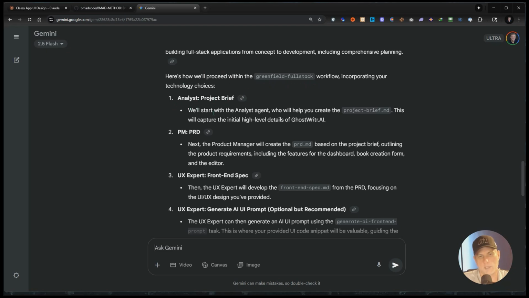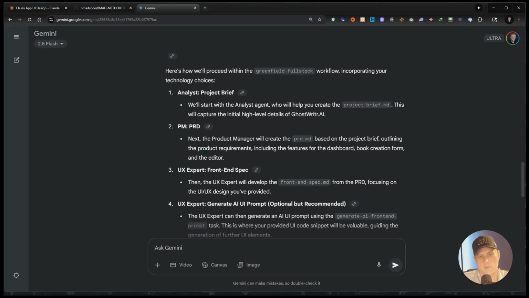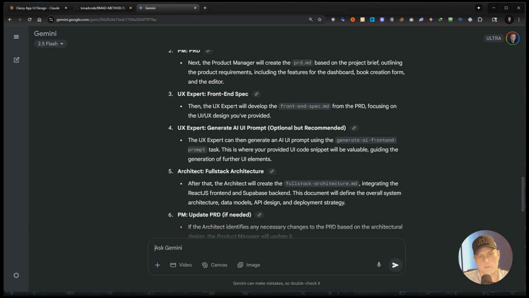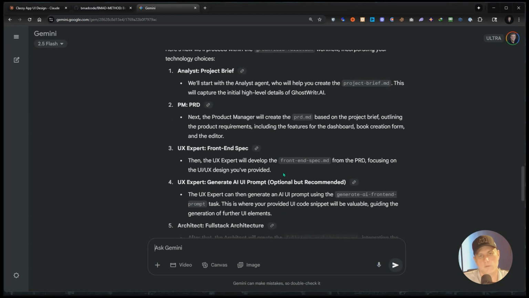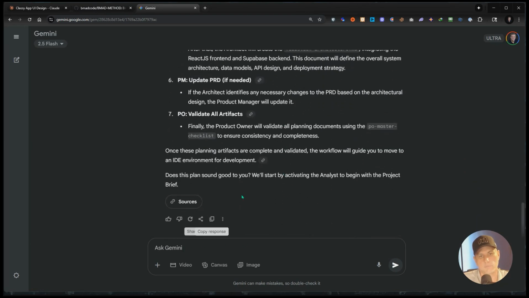First we're going to talk to the analyst to do the project brief, then the project manager, then the product manager for the product requirement documents, and then the UX expert, which does the front end. It's going to evaluate the code that I gave it, and then the full stack architecture. And then at the end, the product owner, which is me, I'm going to validate everything. So we'll go through this whole workflow. Does this plan sound good to me? Yes, this sounds good.